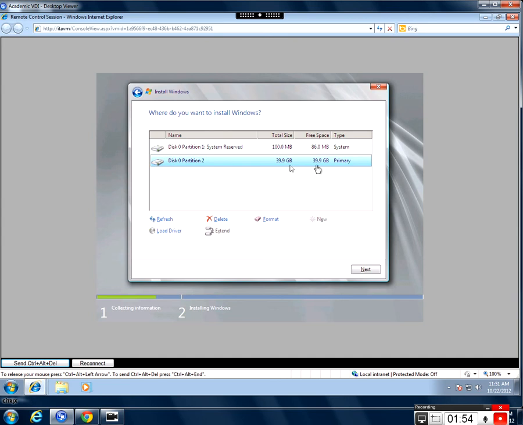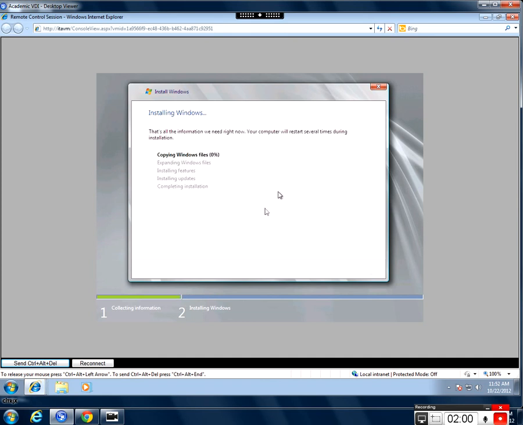And now this partition is highlighted, saying that that's the one we want to install Windows on. So we're going to say next. And this process here is going to begin and probably take 15 to 20 minutes. So I'm going to put my video on pause and come back to it in just a moment. And again, we're going to let that move forward.